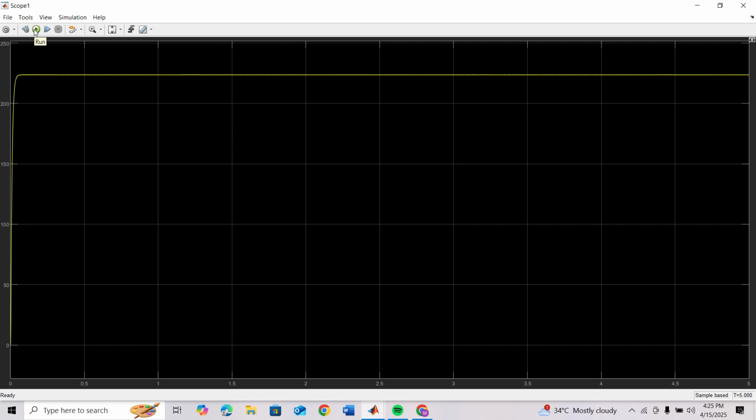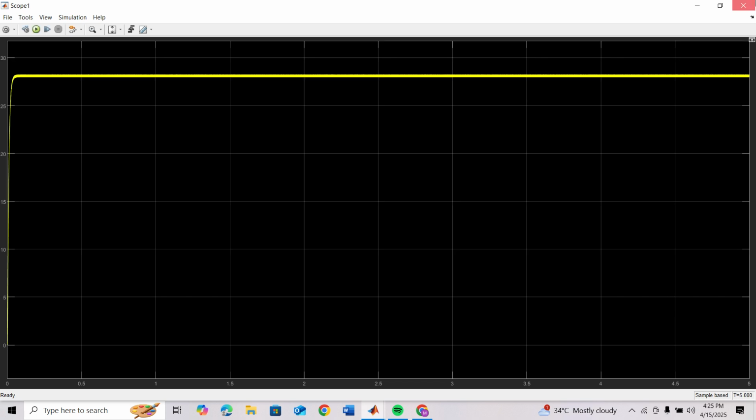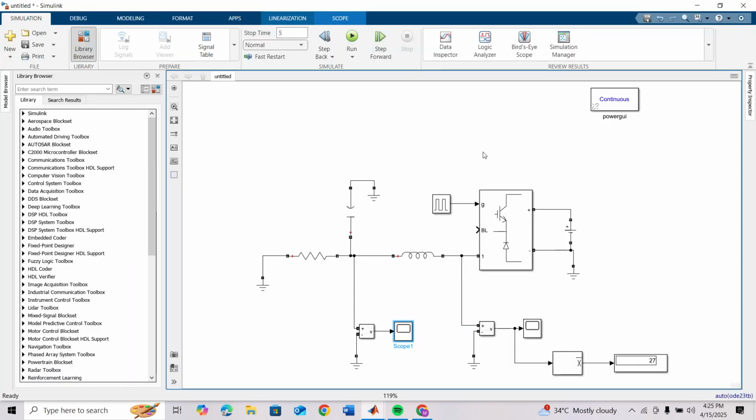Now you can see the voltage level should decrease. Yes, the voltage level is decreased here. So this is the way you can utilize the buck converter in your model.